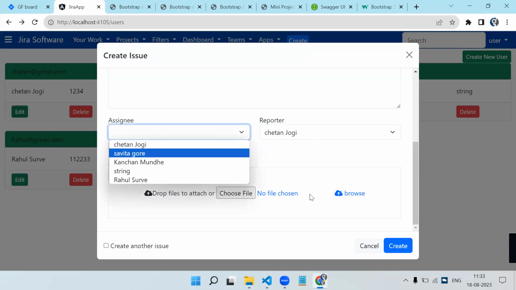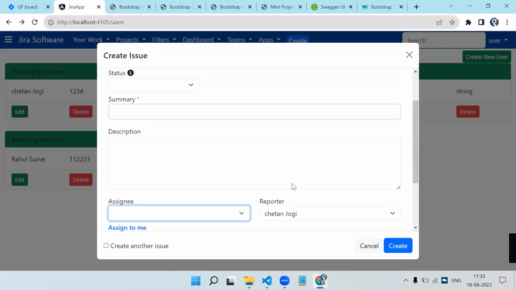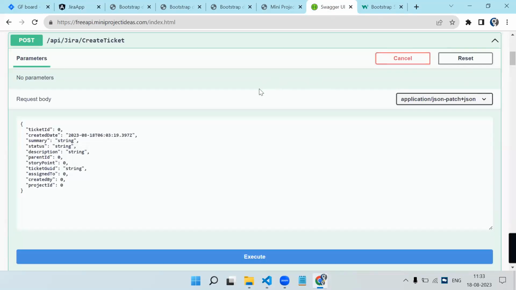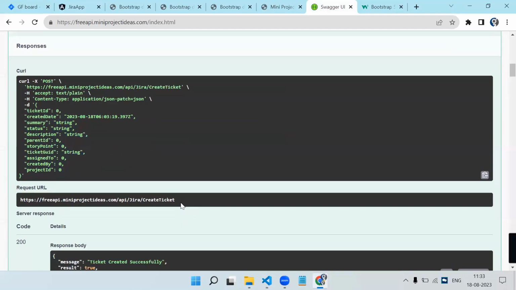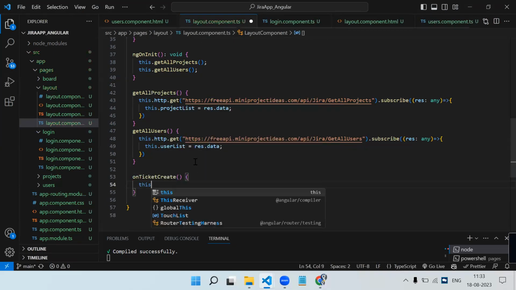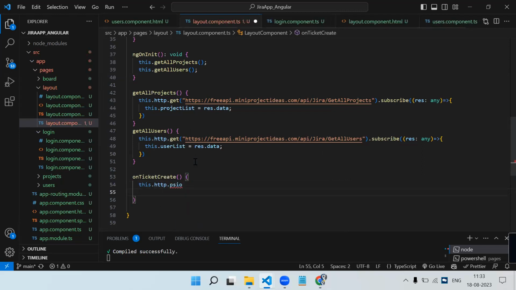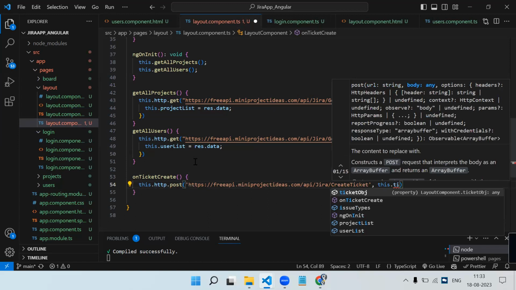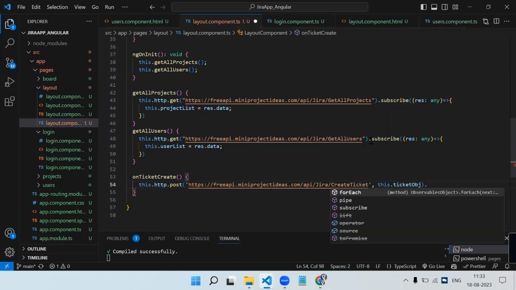Right now, on the click of create, we need to call the API. So let's write the API call. Let me just get the URL. This is the URL. On ticket create, this.http, again it is a post API, right? Because we are inserting new data. Post, first will be the URL and second will be the object. So this.ticketObject, then the subscribe will be as it is.